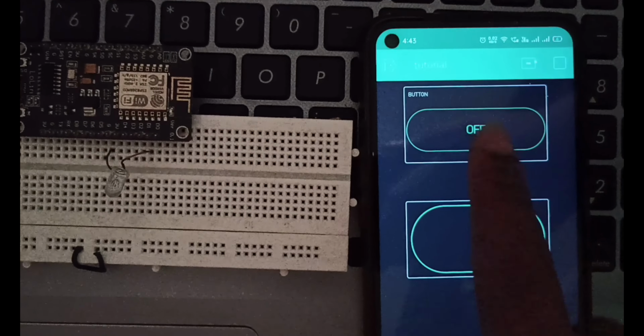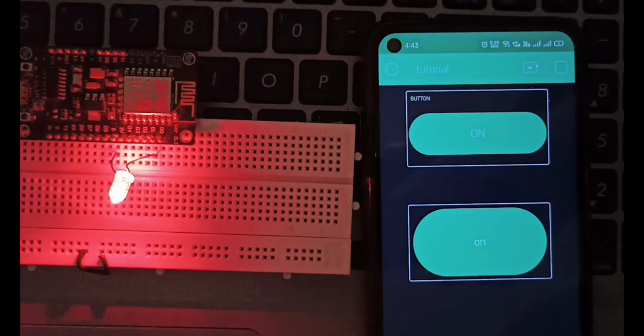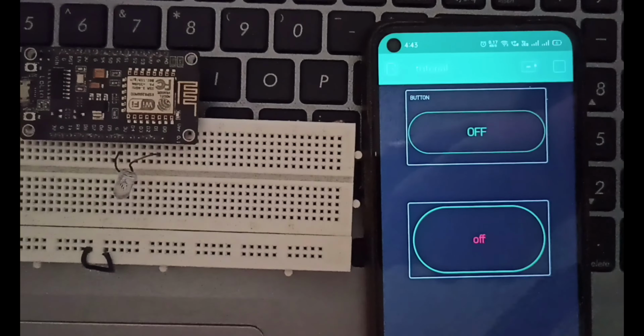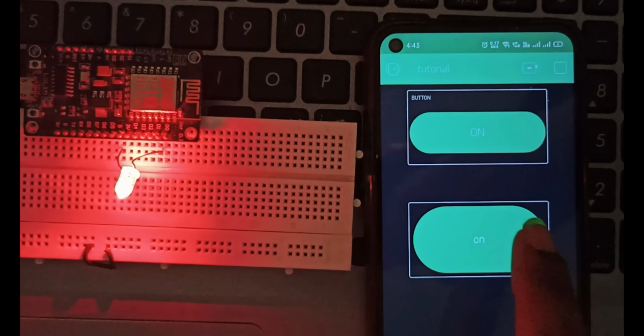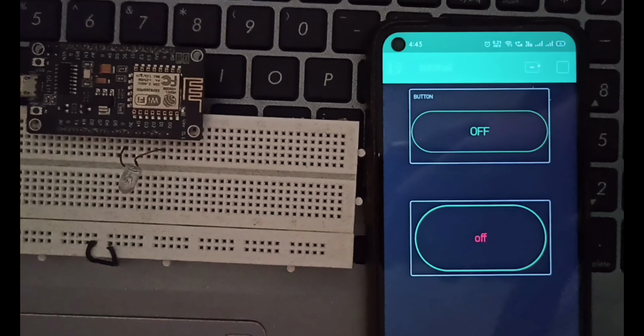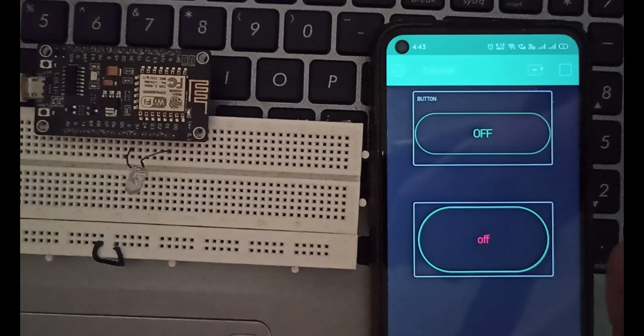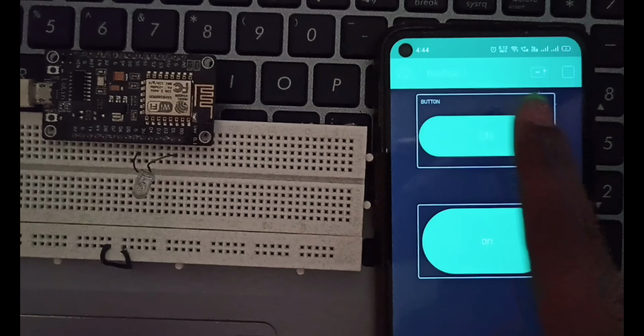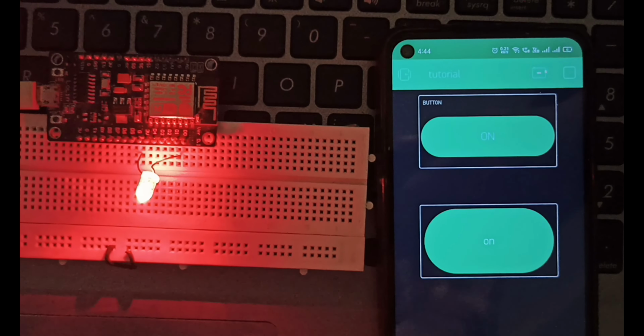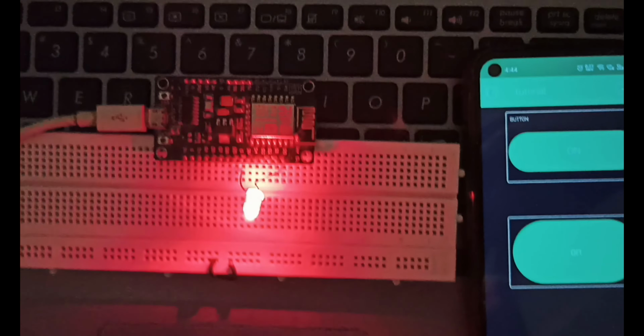So in my next video, I will show how to control this button widget by using virtual pins V0, V1, etc. Yes, we can also control the LED by using a virtual pin. In my next video, I will be uploading that.